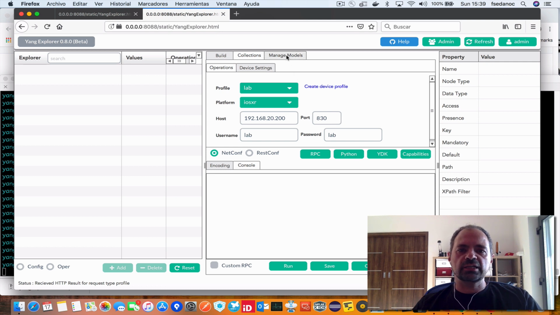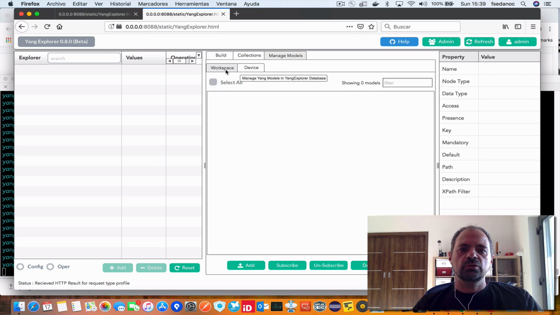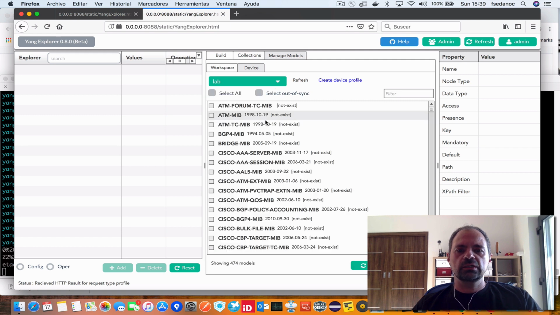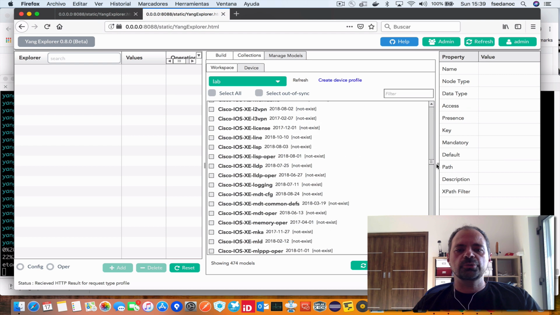So we go here to manage models. Workspace is what we have on the machine, nothing at the moment. We click on device. Again, we choose the device profile we use. And these are all the YAML models supported on our wireless controller.